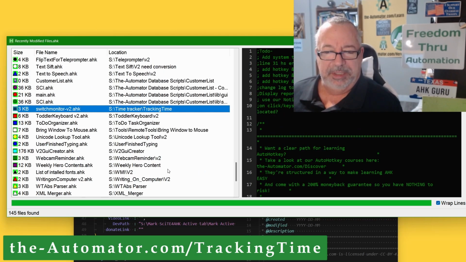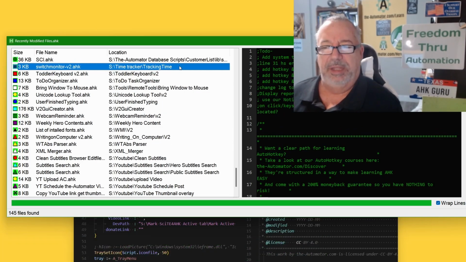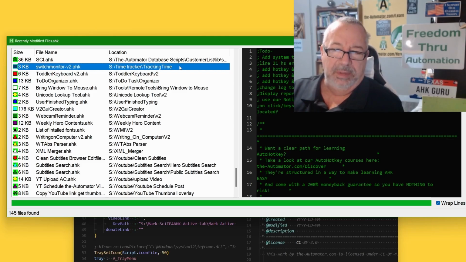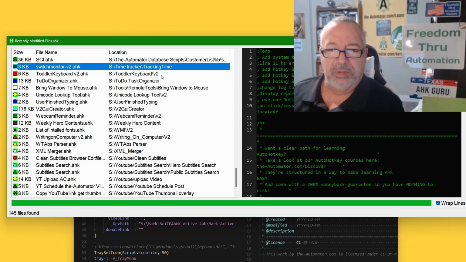This tracking time one's pretty cool. It keeps track of your active window. So you turn it on and you start working, and let's say you work for a couple hours. When you exit out of it, or maybe you go to the summarize, it will report back. It looks across the time and how often you were in each window and gives you kind of a breakout of how long you were in each tool to help you understand where you spent your time. So it's a cool little tool for that.